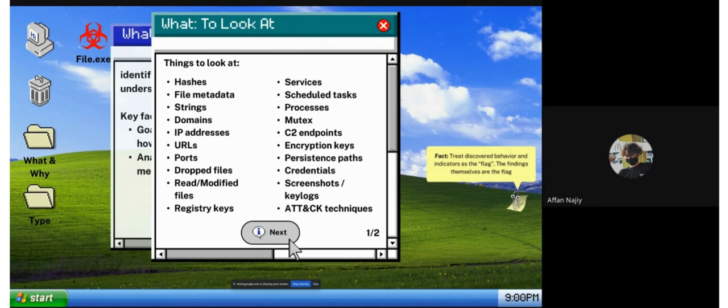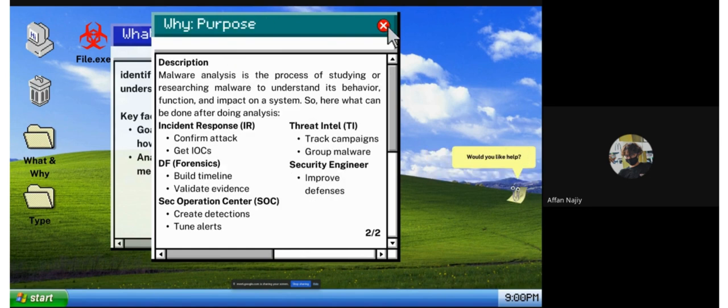A fun fact: treat what you discover while doing behavioral or static analysis as the indicator, like the flag itself. The findings are not the flag, but try to treat them as a flag while doing malware analysis.